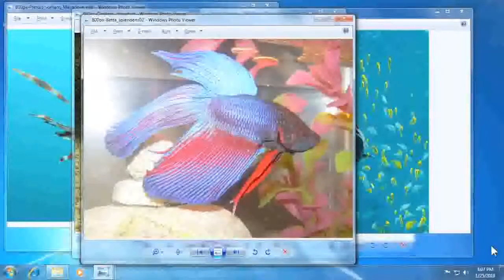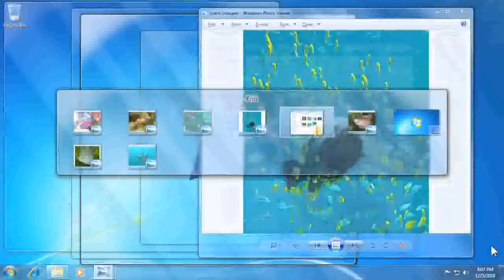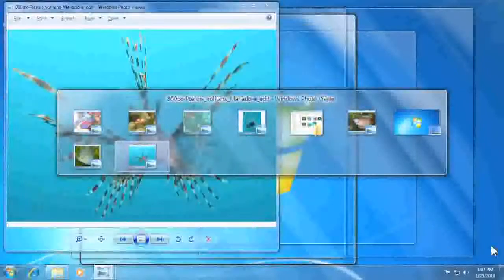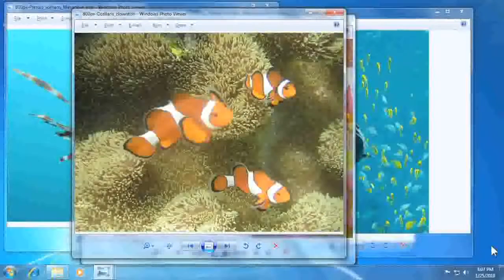Aero Flip allows the user to see which windows are currently open. To activate Aero Flip, press and hold the Alt key, and then press the Tab key. Now you have miniature thumbnails of all open windows. To scroll through each open window, simply press the Tab key. You can stop on any window to bring it to the front.